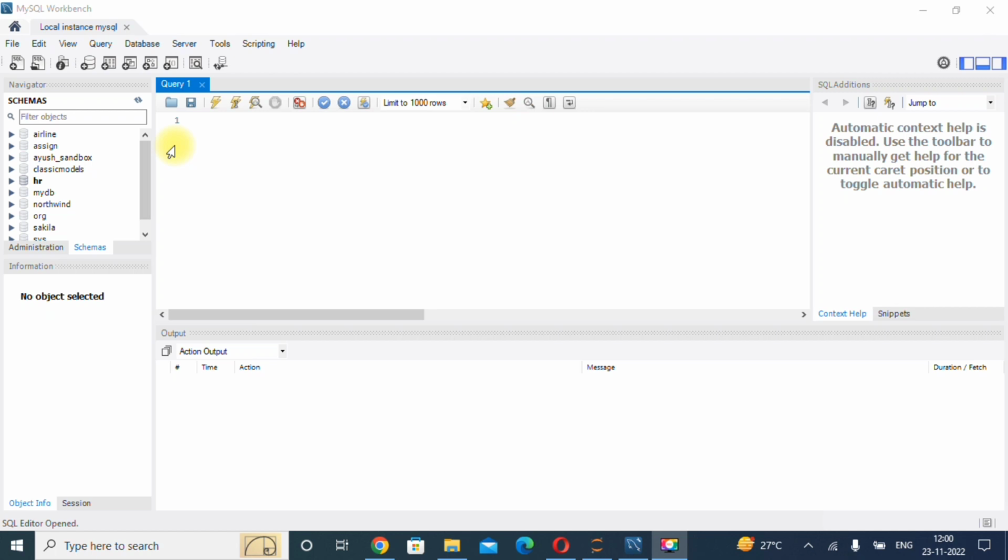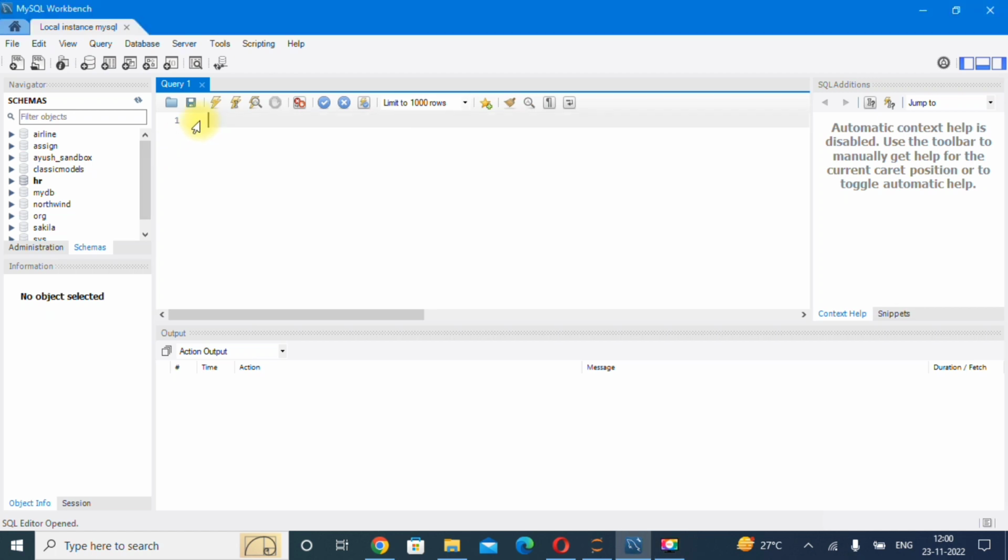So first, we have to activate our database. Normally, whenever you are working with MySQL, you have lots of databases available to you, so you have to activate the database. Now we uploaded the Sakila database, so I have to activate that Sakila database. How can you activate the database? Simply use the use command. The use command is useful to activate the database.